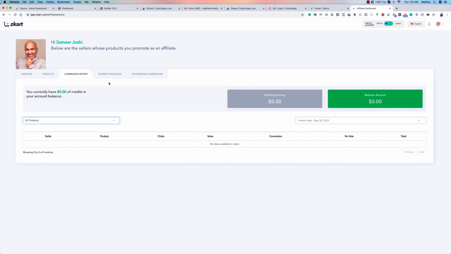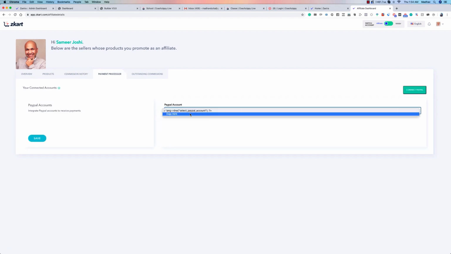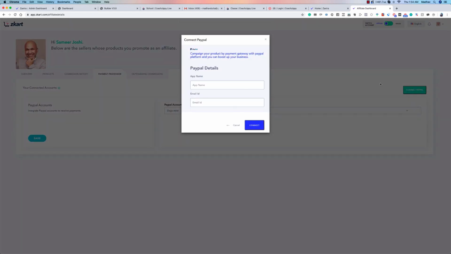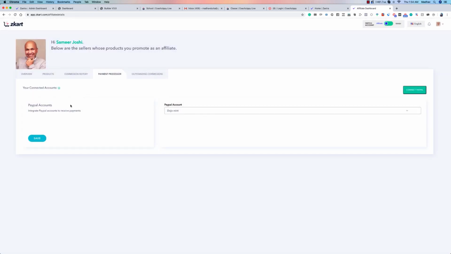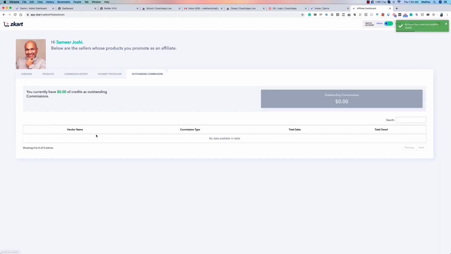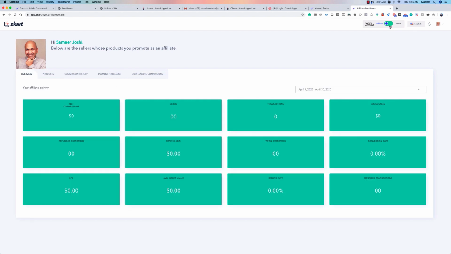Over here for all your products, you can select products and connect payment processors. In this case, we'll just connect our PayPal account. I won't do that over here. You can save, and you can see your outstanding commissions. So everything is in this clean dashboard for your affiliate dashboard.